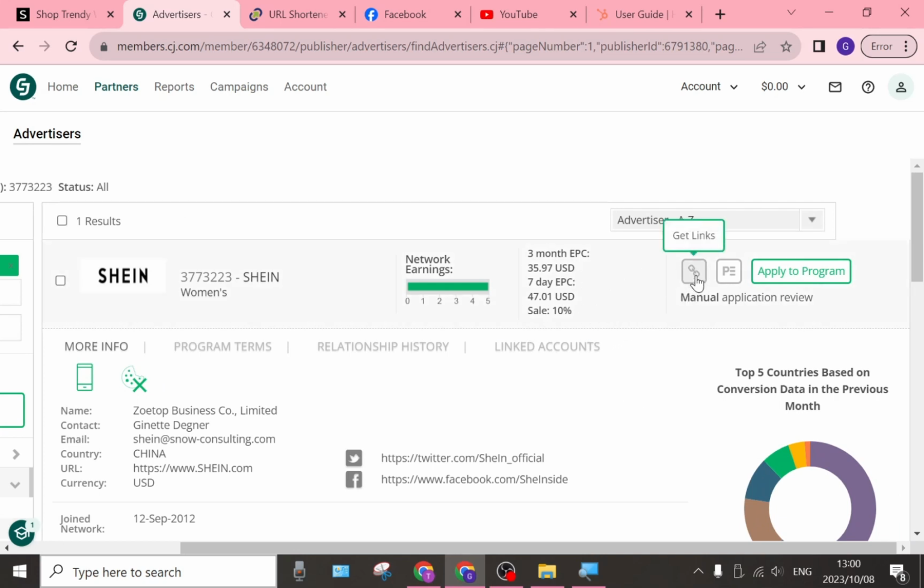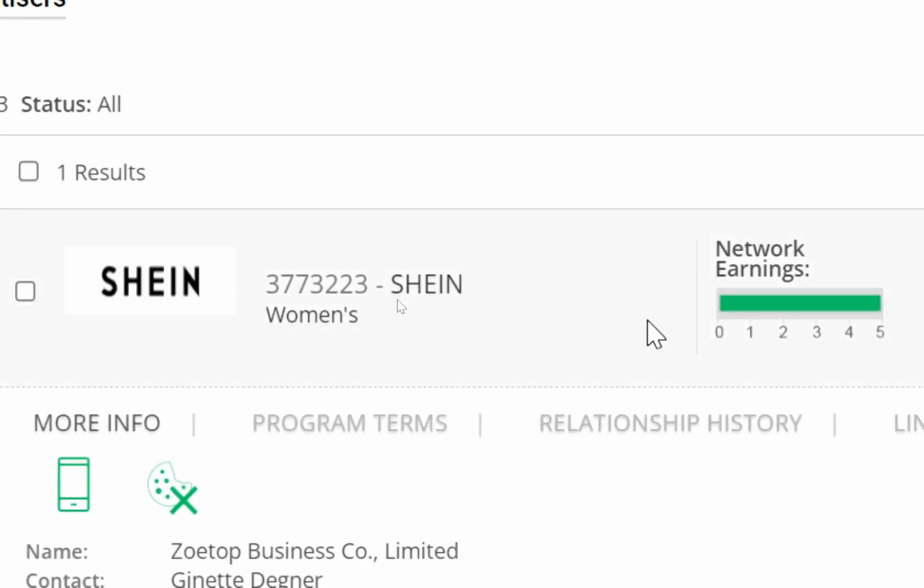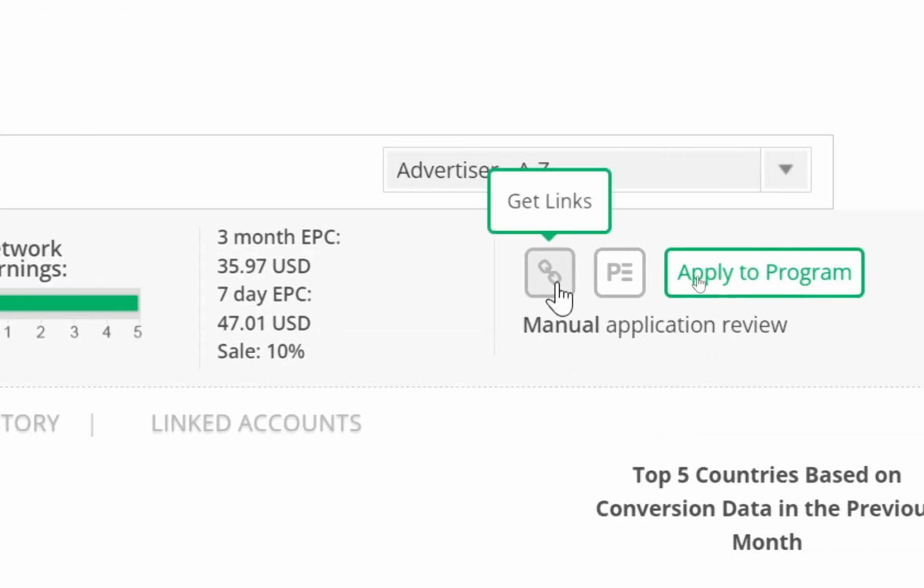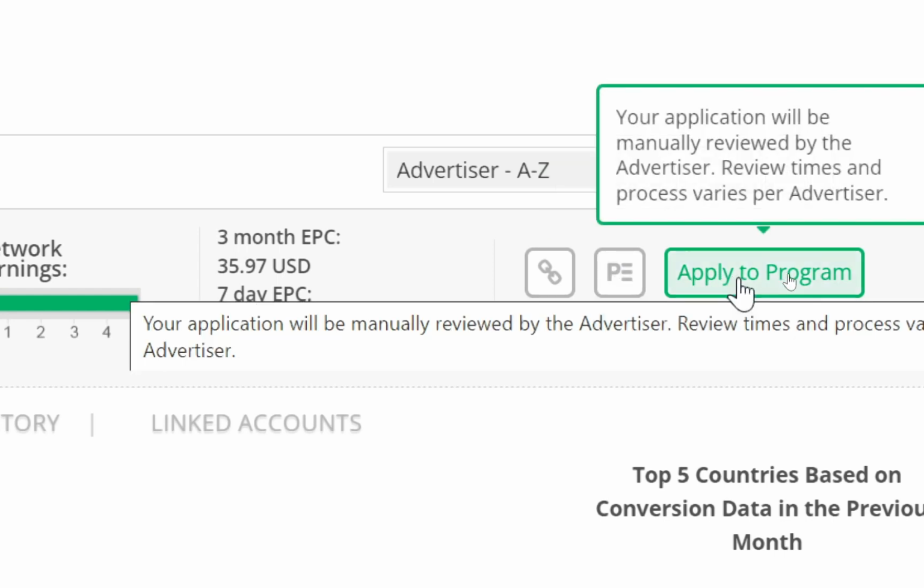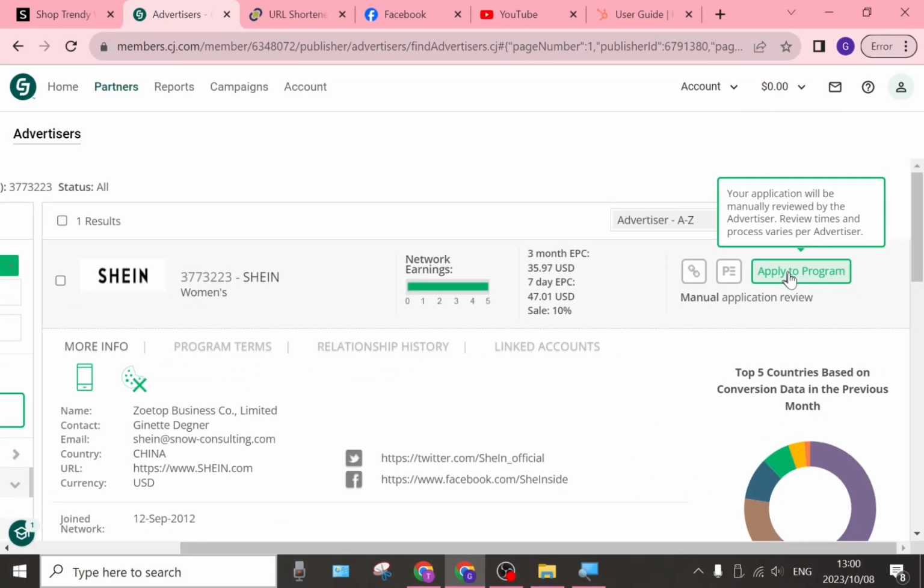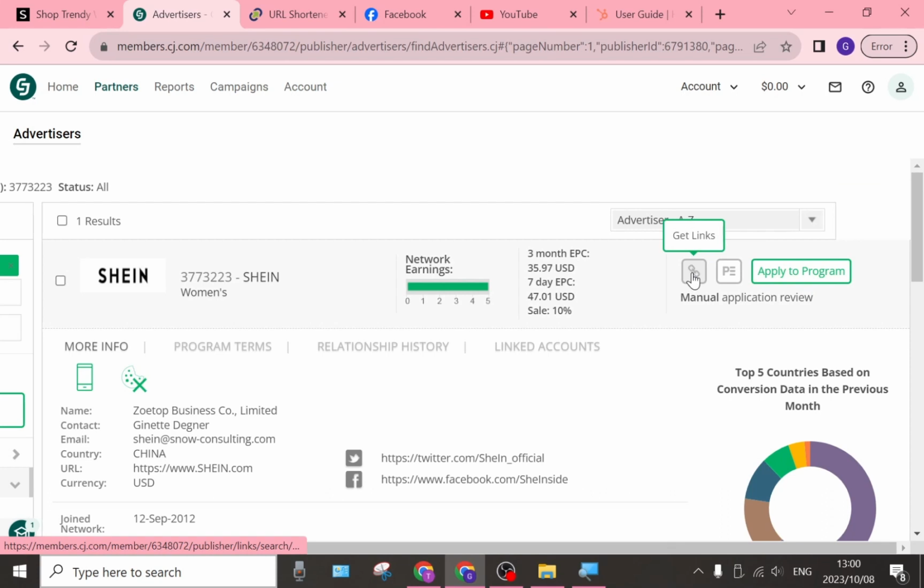Right over here, you can see it says get link, and this is where you will actually get your link, on this button. This is the get products tab, which we will not look at now, but you will need to apply to the program and you will be manually reviewed. They will take the profile that we just built within the last few minutes, and they will actually review that profile, and then you will have a link available.